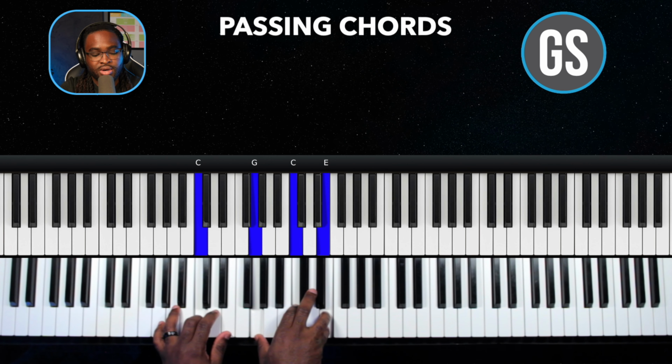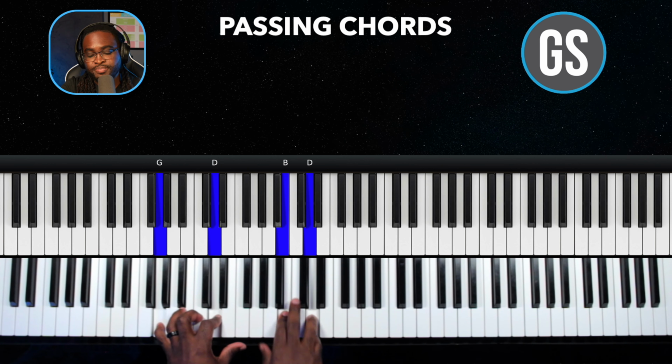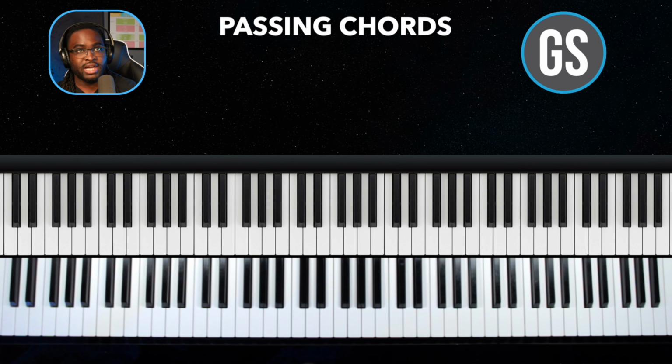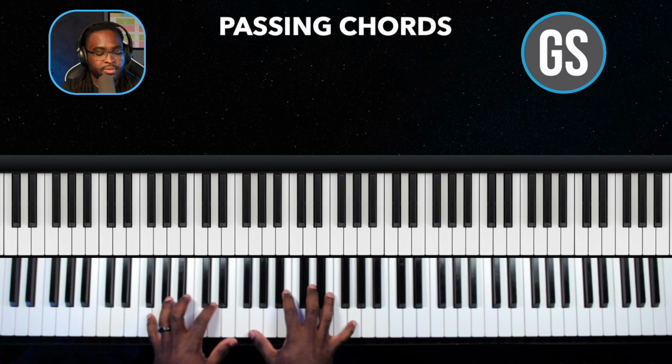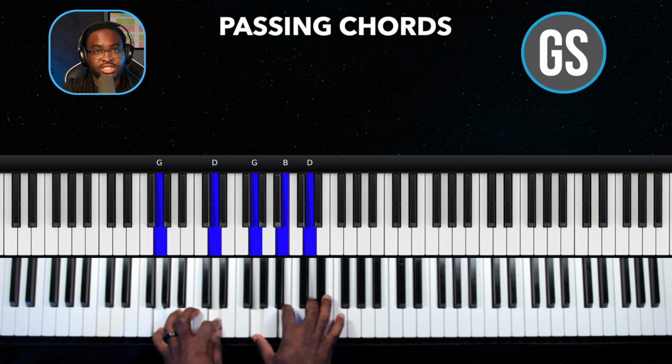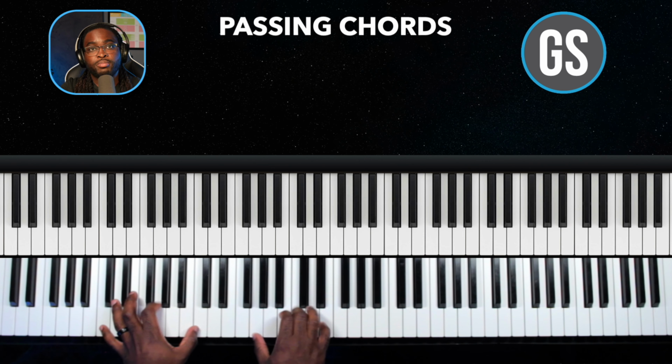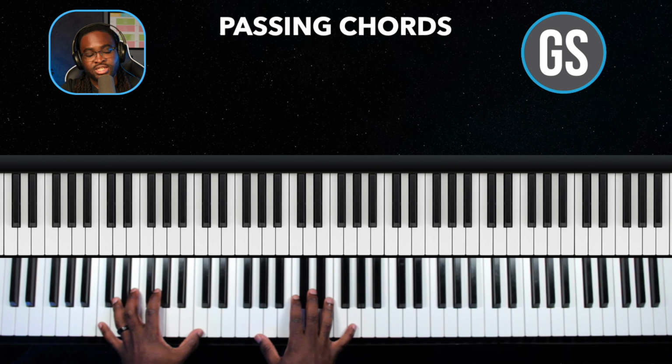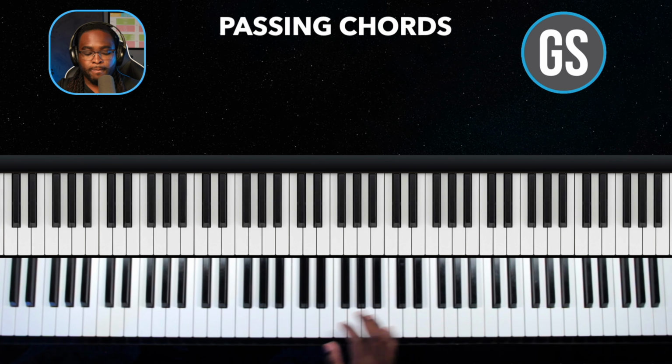But if we want to go the other way and do like a passing route, we would want to go G to C. Perfect cadence. So we can keep on going. We can keep on adding them to create our passing movements.